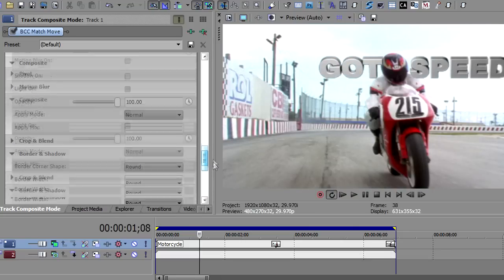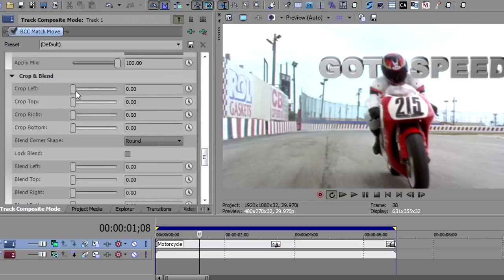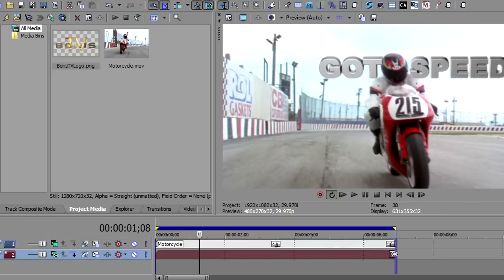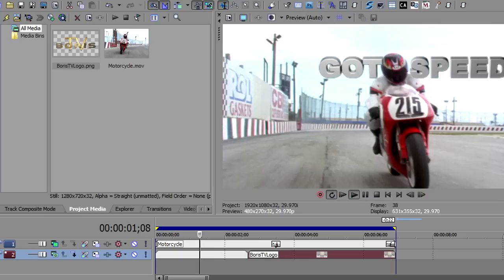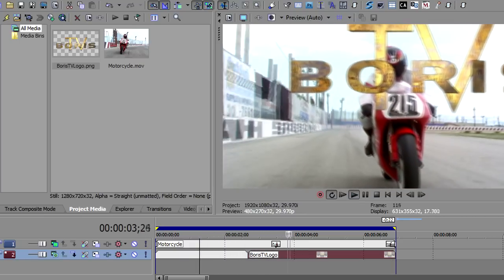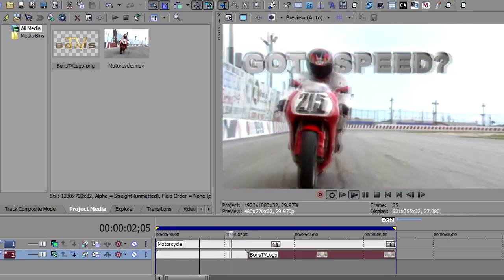Okay, so let's go back and check what I skipped over, crop and blend here. Crop is just a crop, so as I move, the left comes in, the top comes down. If I had a larger object in here, and in fact, let me put a larger object. Let me go to my project media. The nice thing about this is it will take anything on this lower track. So here I'm going to put the Boris logo, and I'm going to play it, and you'll watch it change from got speed to the Boris logo, and then back to got speed. So anything that's on that lower track is going to be used.